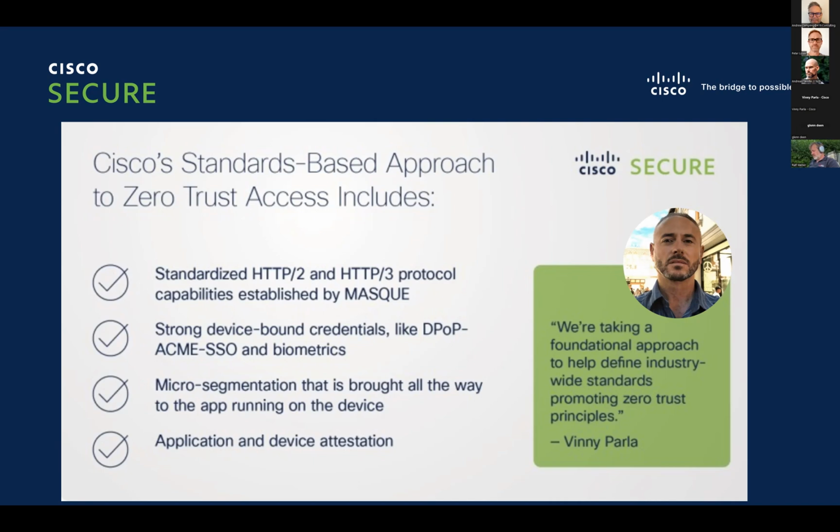And again, our approach is all standards-based. We want everyone to adopt these. We want this to be like Wi-Fi. So Cisco will have a bunch of fantastic products in this space, but we want all of our other competitors and OS vendors to support this as well.